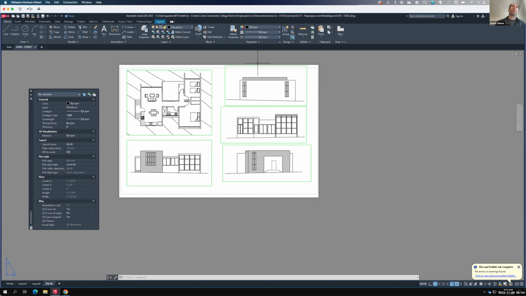So if, for example, you were adding dimensions in, you would create a layer. I call it Z-dims for dimensions. And I would go ahead and put my dimensions on right here in Paperspace. Okay, so that's kind of the point of why we get to this place where this is the piece of paper, this is the final layout.